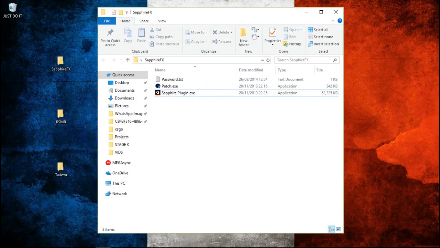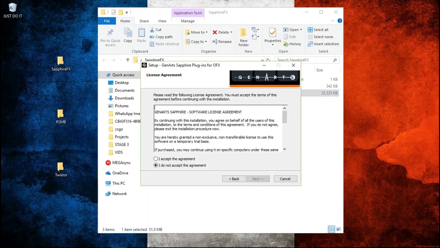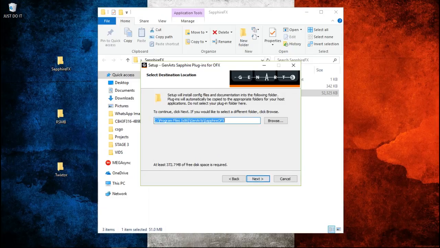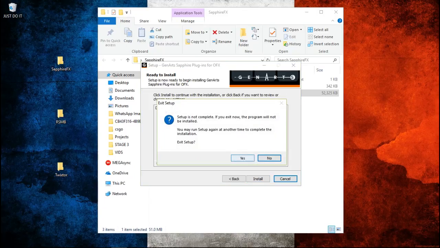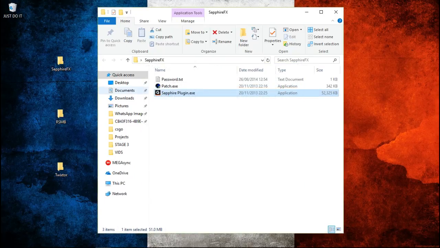So for the Sapphire plugin, what you just have to do is click the Sapphire plugin .exe file. Make sure to do the next, accept, and yeah, just like that. If you want to change the destination, you can do it. Just click next and install. I've already done this, and you just have to do like this.